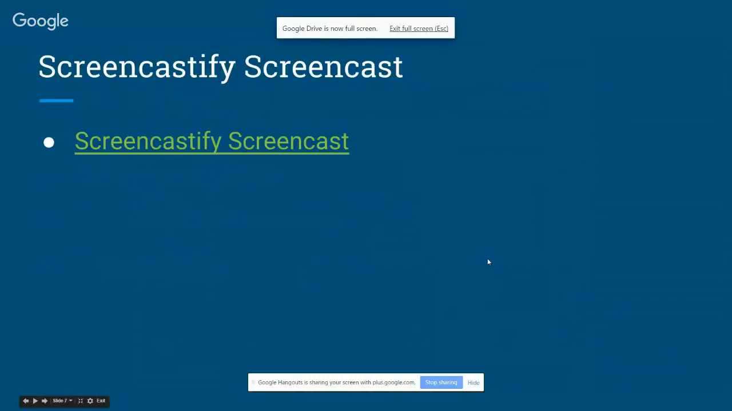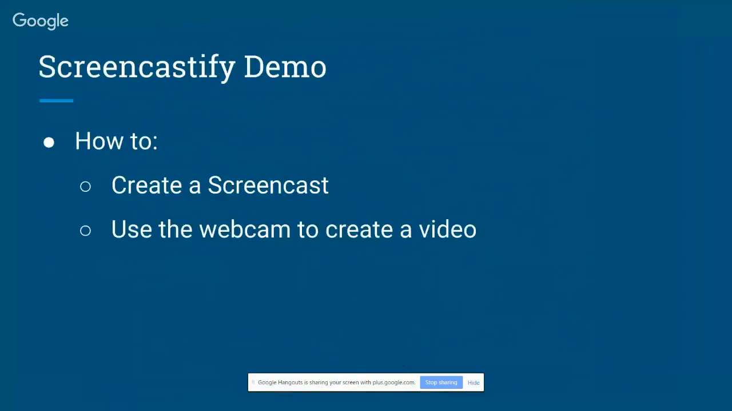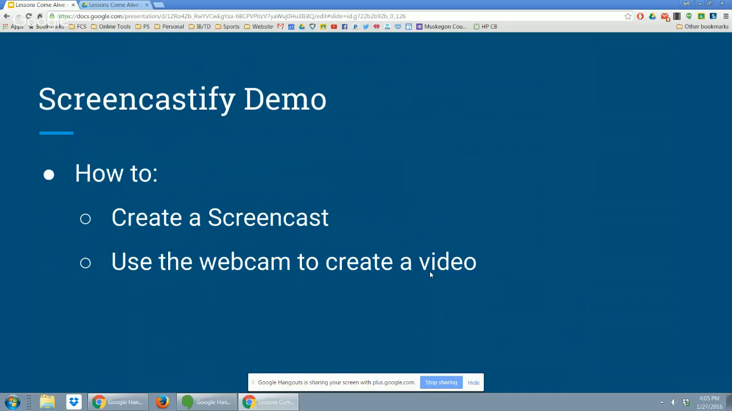Now, on this presentation, I actually have a screencast of me showing how to use Screencastify. It's a little weird, but if you want to check it out, you can feel free to do that there. And right now, I thought we would just go ahead and do a demo about how you actually can use this particular tool. So I'm going to jump down here a little bit.